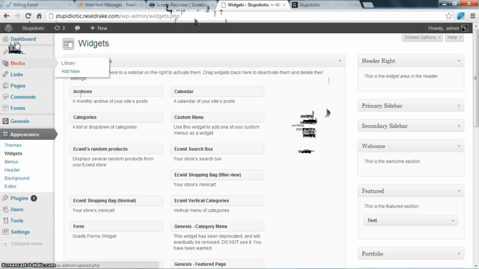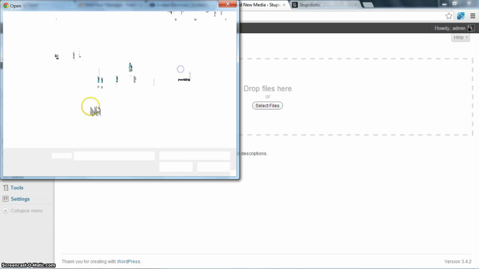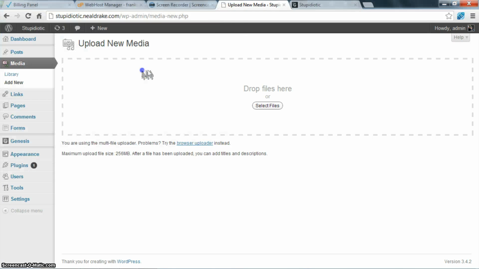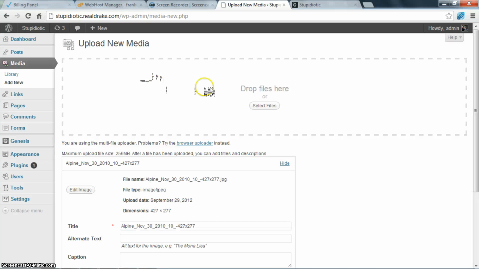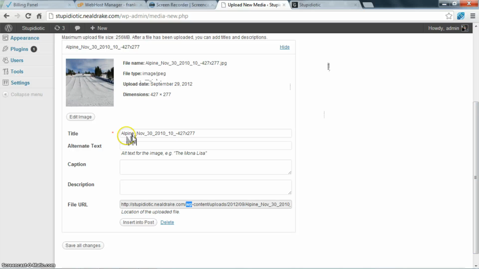If you want to get an image in there, typically what I'll do is just upload a new image. So if you go to media, upload new image, select files. Let's just try to get a file in there real quick. Okay, so that file's in there. You can copy that file URL, and actually build everything out in Dreamweaver if you want, and then just copy and paste that URL in Dreamweaver wherever you want to put the photo.